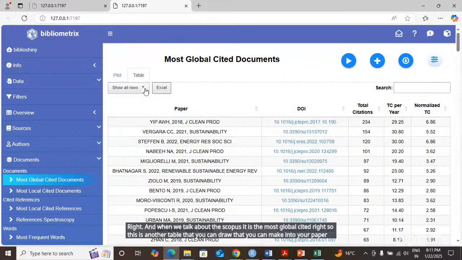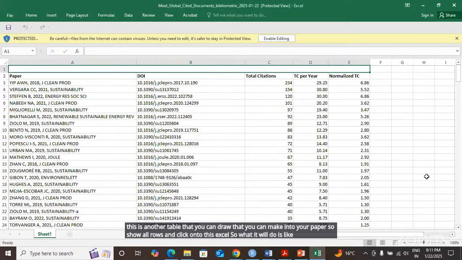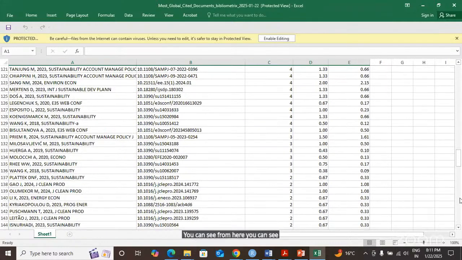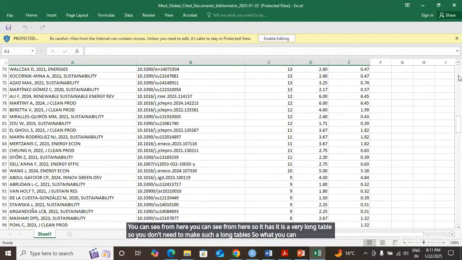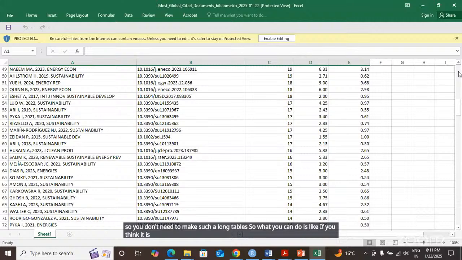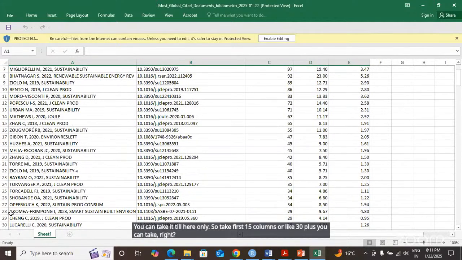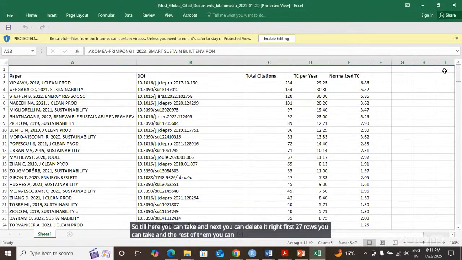So show all rows and click onto this Excel. You can see from here, it is a very long table, so you don't need to make such long tables. If you think it is getting very big, you can take it till here only. Take the first 15 columns, or 30 plus you can take, right? Till here you can take, and next you can delete it. First 27 rows you can take, and the rest of them you can delete if you want, right?